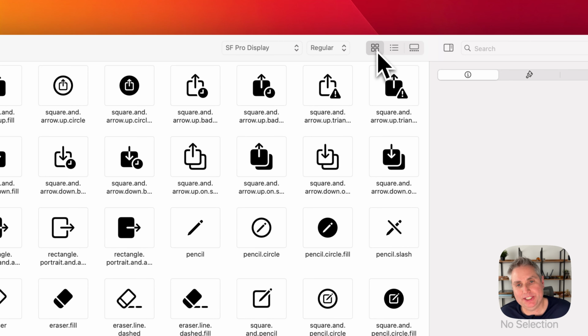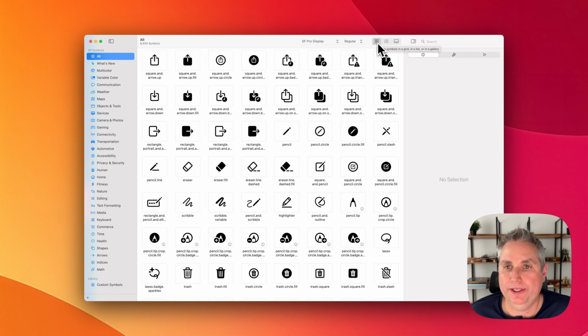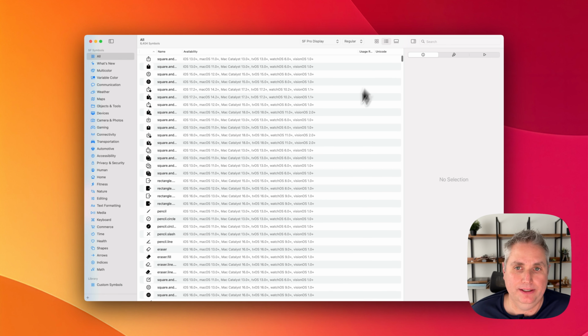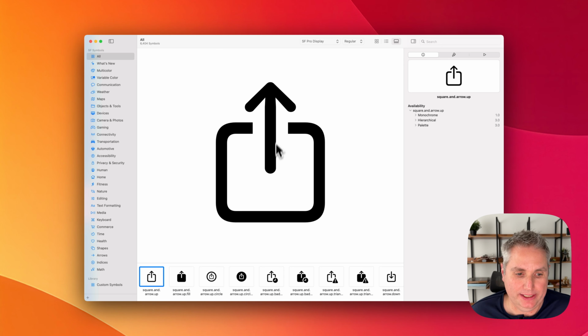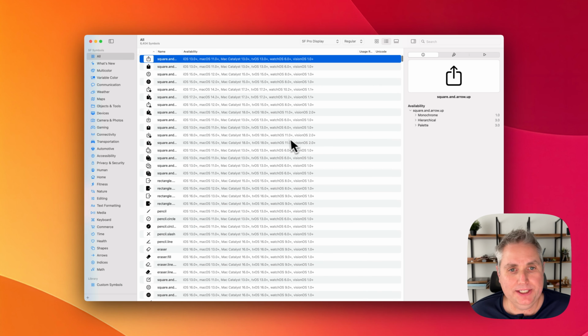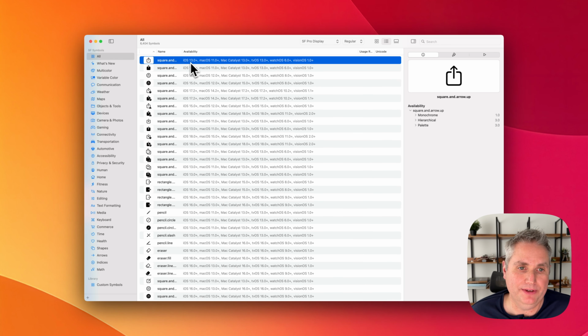And then we change how we display it. So right now we're in a grid. We can make it a list or a gallery, which shows a giant icon there. The list is nice if you want to see the availability, which version of the OS an icon supports.